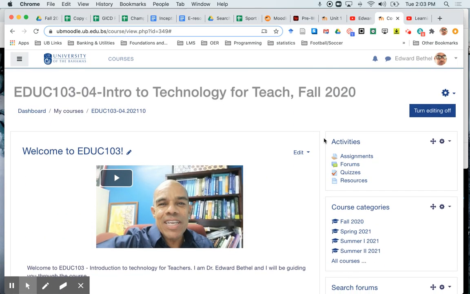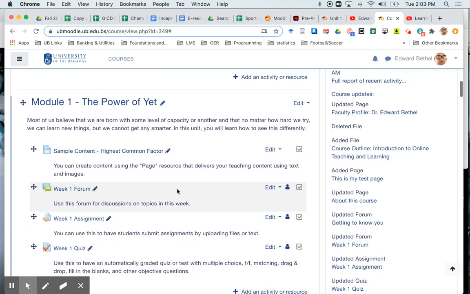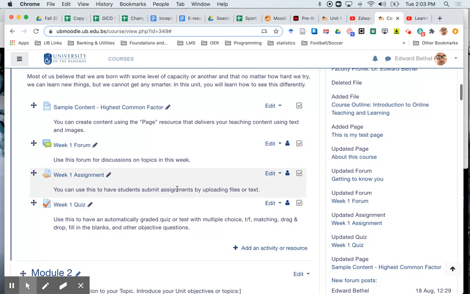As always, we first ensure that editing is turned on, and note that because we see the edit sign right next to each of the content types, we know that editing is on and you can go ahead and edit your course. So the first thing we're going to do is look at how you can add files as learning content to your course.